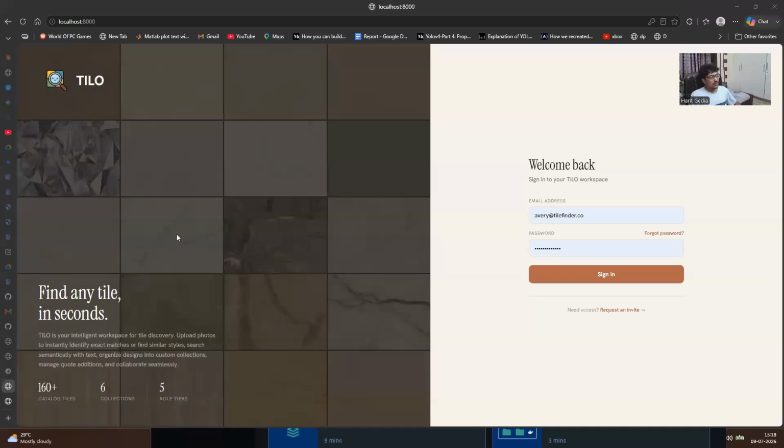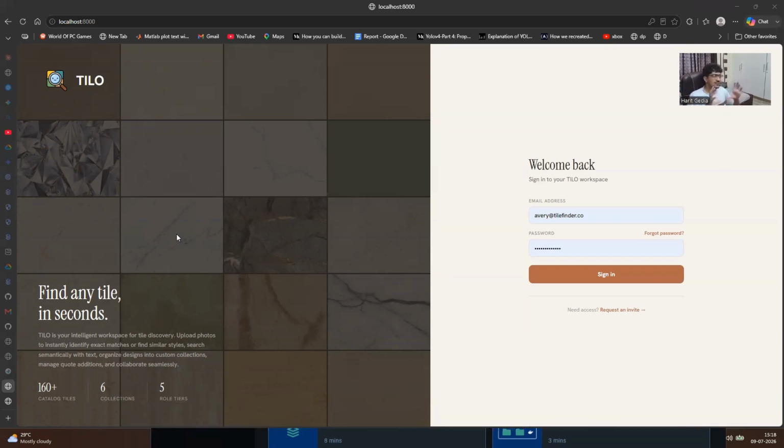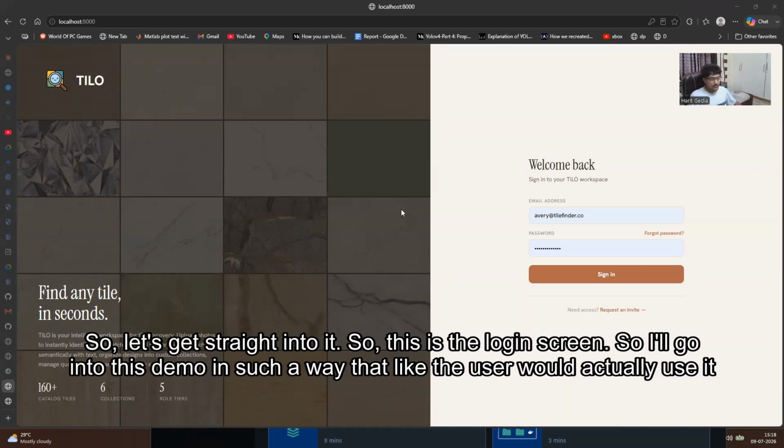Right. So the app that I have built is called TILO. It is your AI companion for tile manufacturers as well as tile sellers. Now, this is one app, but I would consider it like many products packaged into one solution. So let's get straight into it.